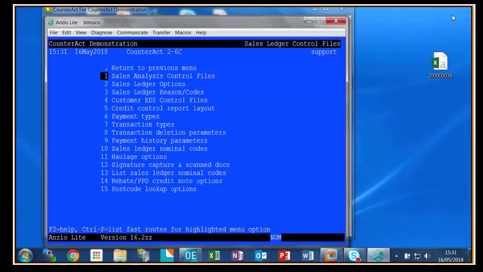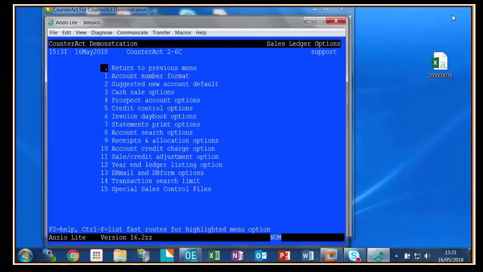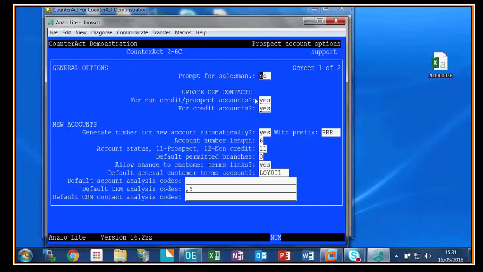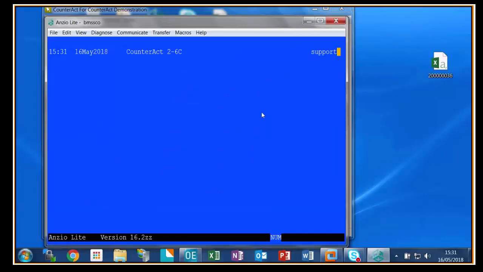There's a control file where you need to remember, if you are about to do CRM, this particular setting here for credit accounts, and maybe you want non-credit accounts as well, you need the system to update automatically. From day one with CRM, you won't have contacts. But if this is switched on, as you add new accounts or you change and add contacts, they will be added automatically to the CRM because this is switched on. I think the default when we introduced CRM here was no, though. And none of the rest of that applies to CRM.